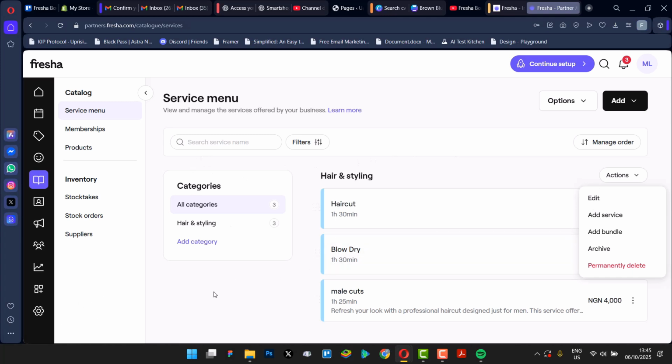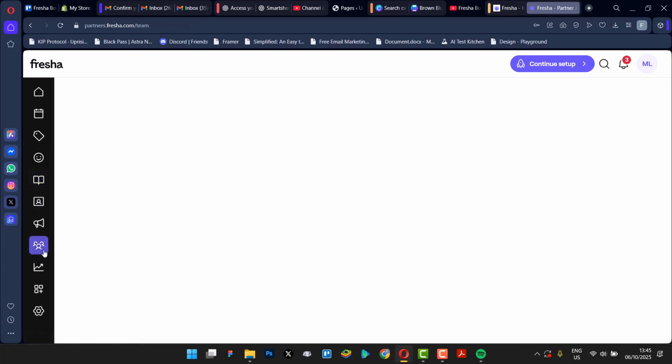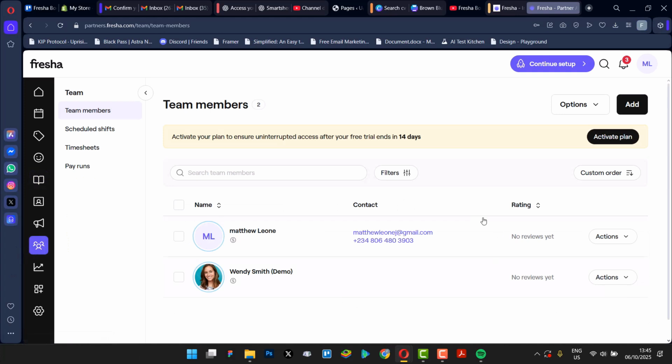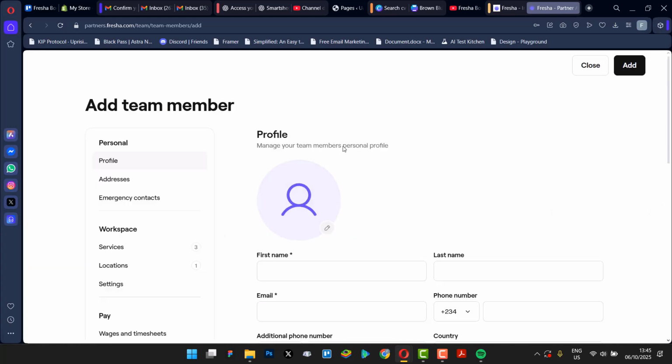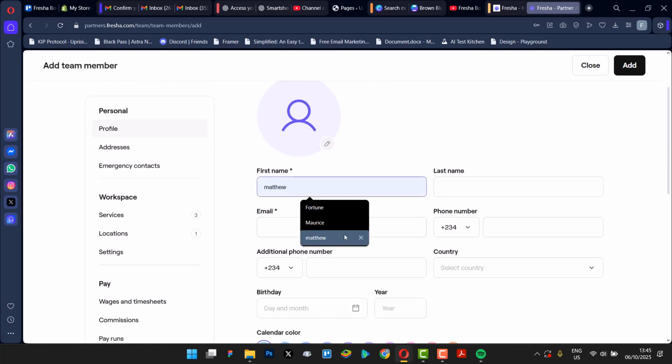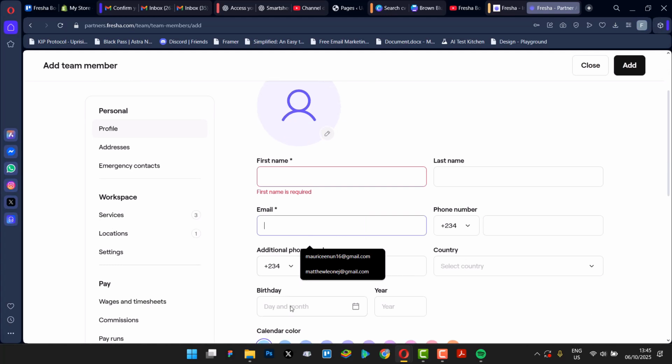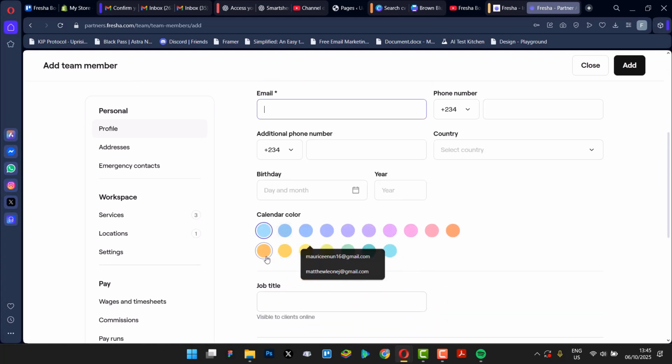All right, so now the next thing you can do is to add your team. So you could set up your staff and calendar. So let's head over to team members. We do have some team members here. So you could just go ahead and click on add and simply add a team member. If you have their picture, you could add their picture here. You could add a first name, an email, a phone number, a birthday, and then their calendar color.